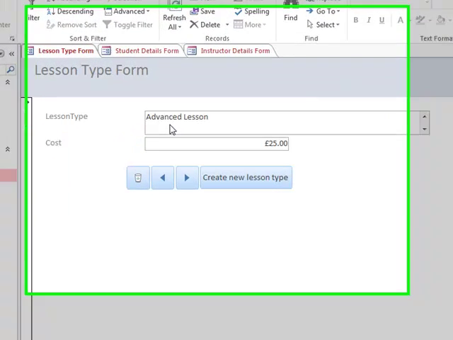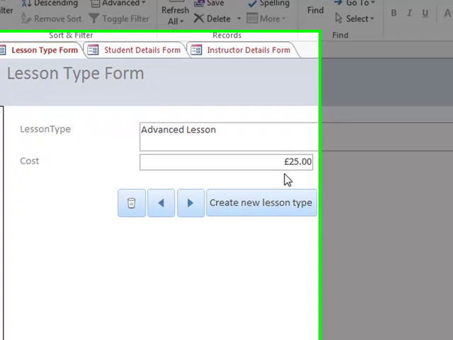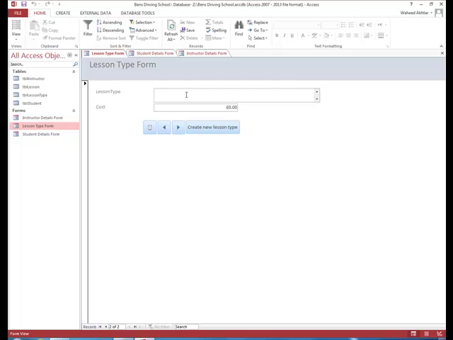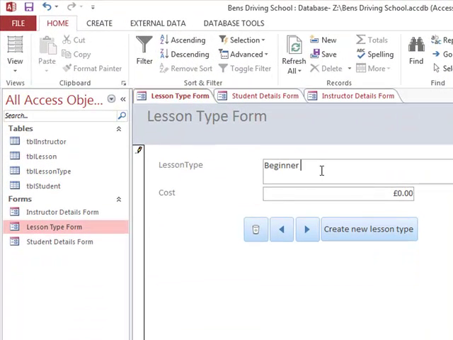So I've added in one lesson type called advanced lesson, which costs £25. I'll add two more lesson types, so I'll click on create new lesson type, and we can call this beginner lesson, and we can charge maybe £20 for this. And then we can create another lesson type. We can call this intermediate lesson, and we can charge, let's say, £20 for this too. Or let's say, yeah, £20 is fine.